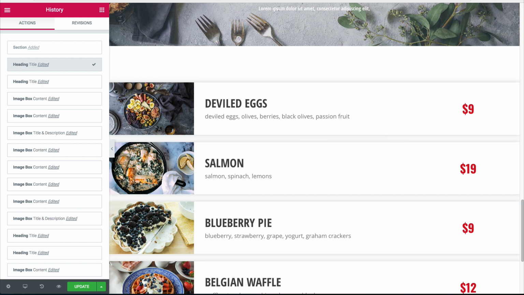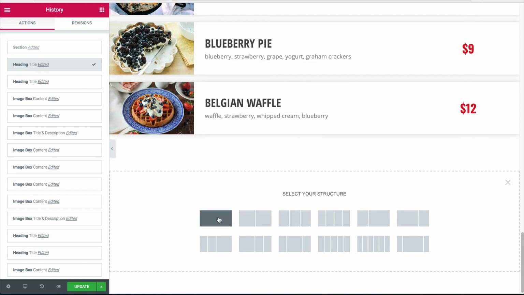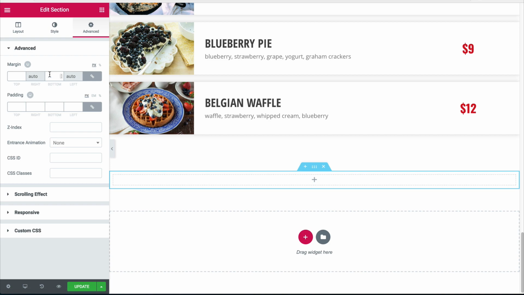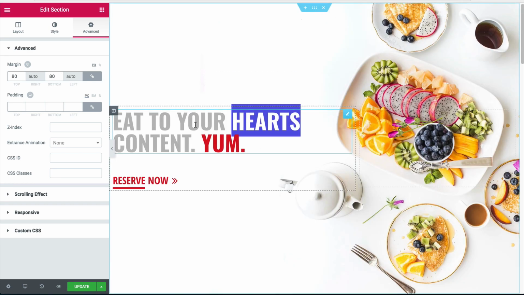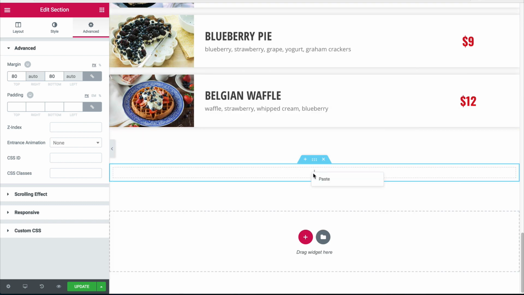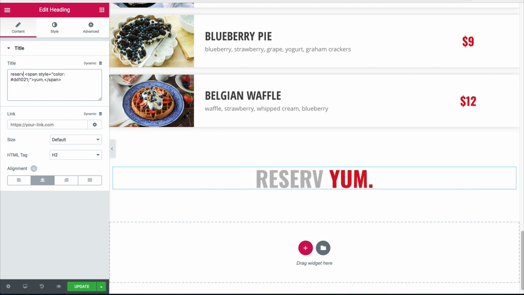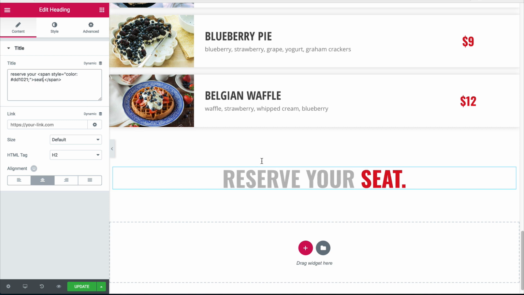All right, so let's move on to this last section here, which is maybe just gonna be like a reservation contact form of some type. So come into the section, add your margin, and let me come back to the top and copy this main title text, paste it right in there, and let's change this copy to reserve your yum. Let's do seat instead. Beautiful.